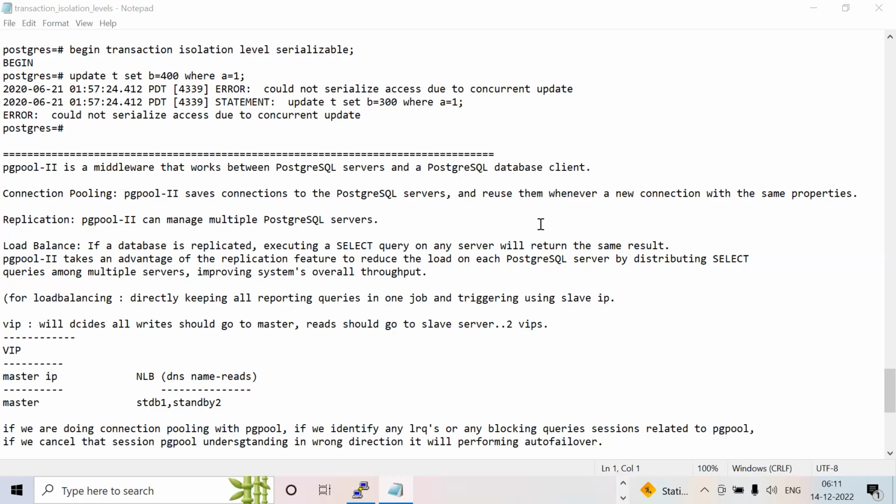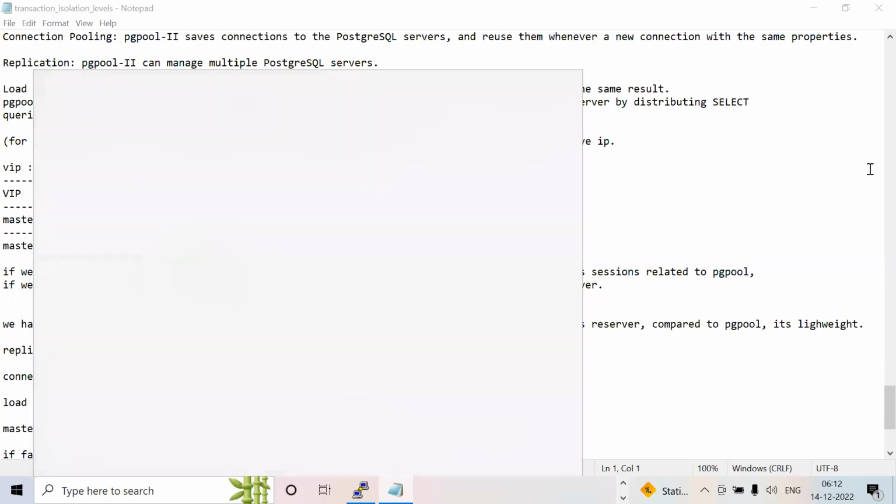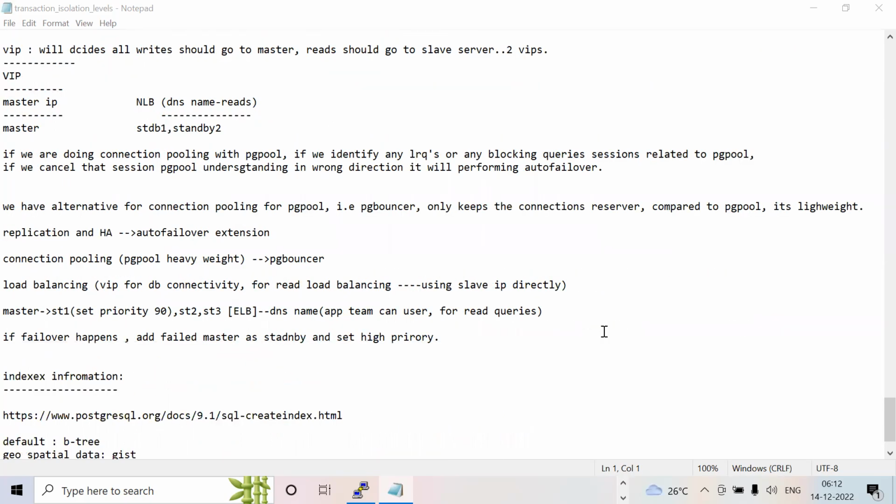Only for load balancing, with PG Pool we can do load balancing. All select queries will go to the standby server, all write queries will go to the master. That load balancing is possible with PG Pool. At the same time, auto failover. So for reserved connections we are using PG Bouncer as an alternative, and for replication we are using the auto failover extension. So that's the reason we are not touching PG Pool.